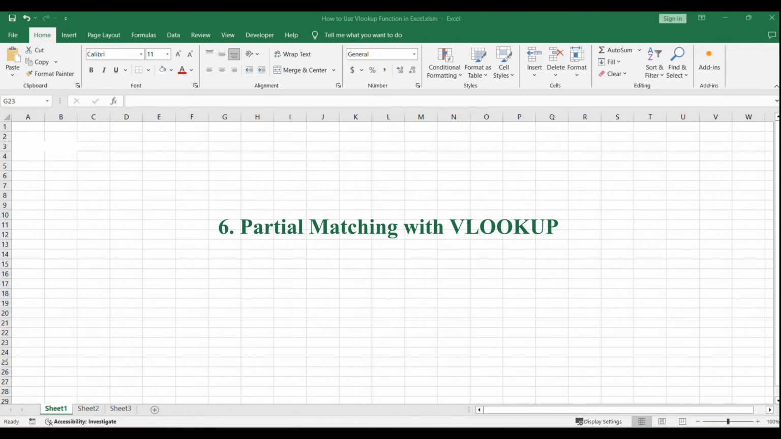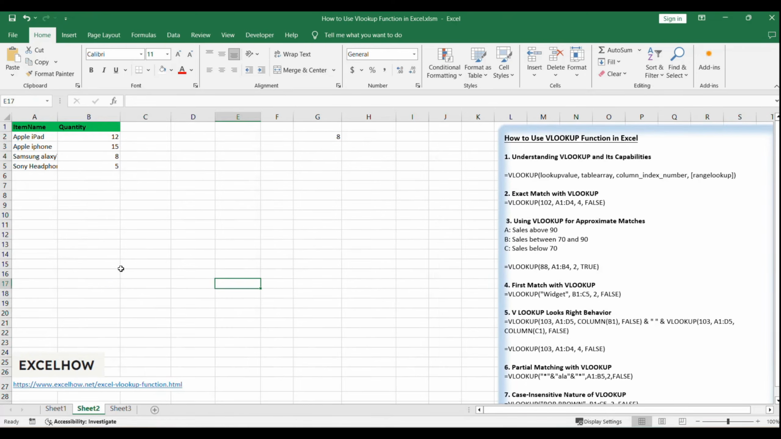Suppose you manage an inventory list in Excel, and you need to search for items based on partial names due to incomplete information. Imagine you have a customer asking about products with Galaxy in the name, but you only remember it partially as "Gal". And you can use the VLOOKUP formula for partial matching.